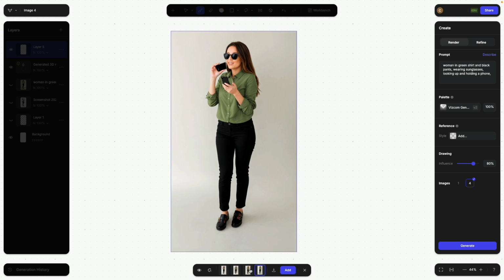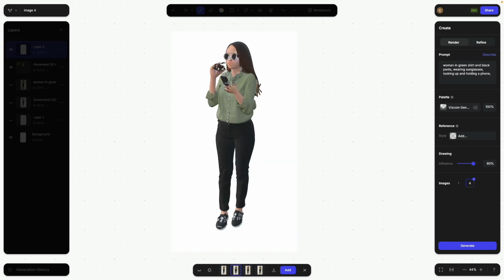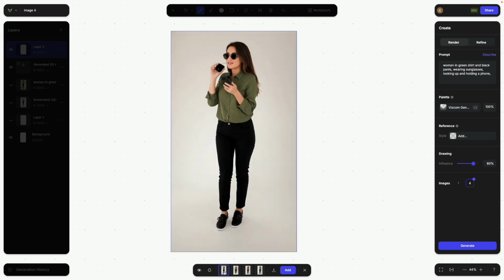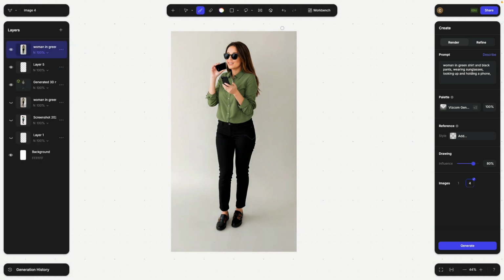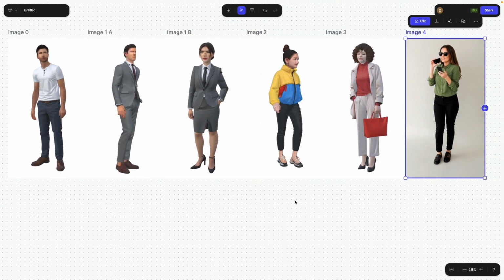Oh, cool. Now she has actually two devices in her hand, and that is because there is some stuff there the AI thinks is actually a device. Let's say add, and then here again, you could go ahead and then create another 3D model. Yeah, and that basically is it.